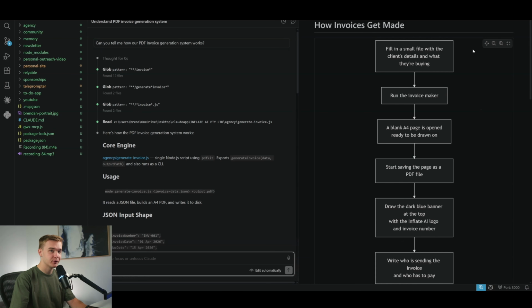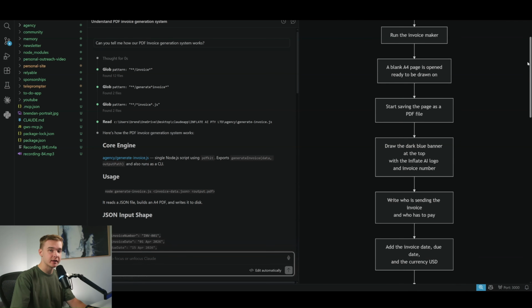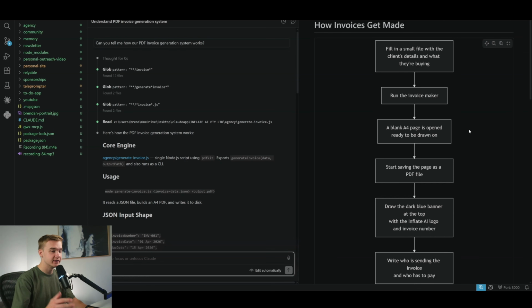So hopefully pretty straightforward. Once again, because Claude Code is building the whole thing for us, we don't need to be too technical about how it works. We could give it this set of instructions and it's going to be able to easily build this out for us.